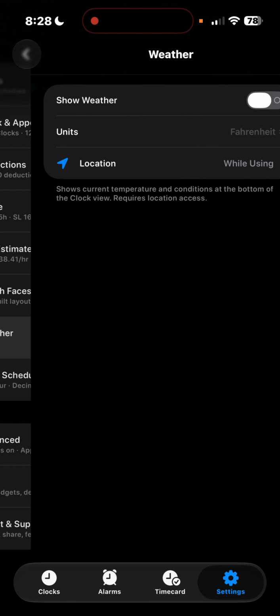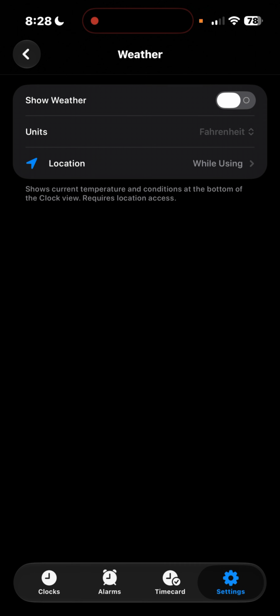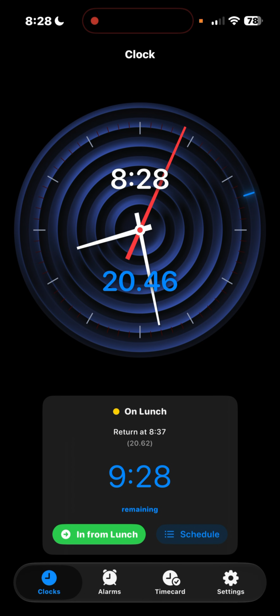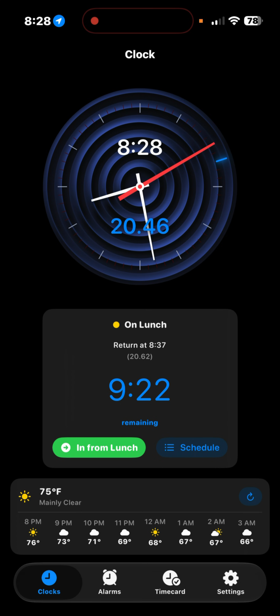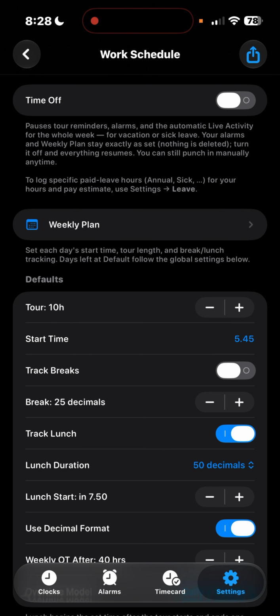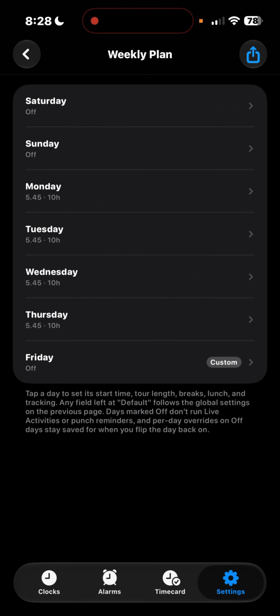Then the next thing we can do is weather. Now, if you notice back here, there is no weather. But if I turn the weather on, now there's weather. So it gives you the opportunity to have the weather also. Here's your work schedule. So you could just turn it off, like say you're on vacation if you want. And then here's your weekly plan.